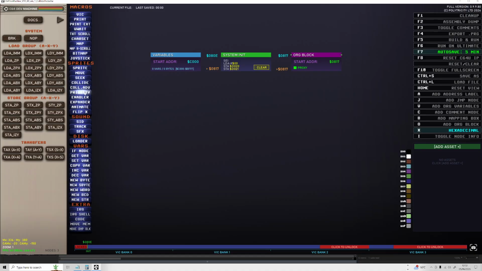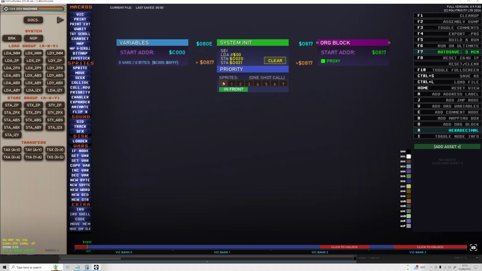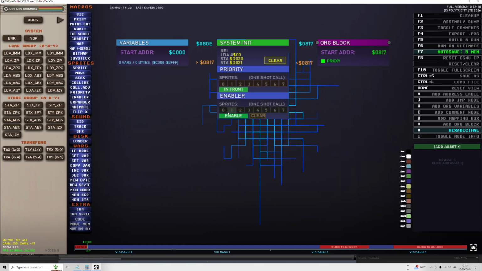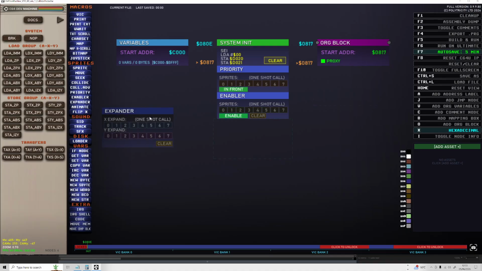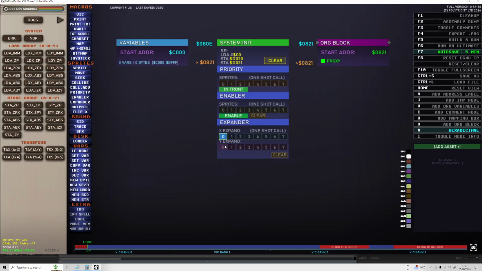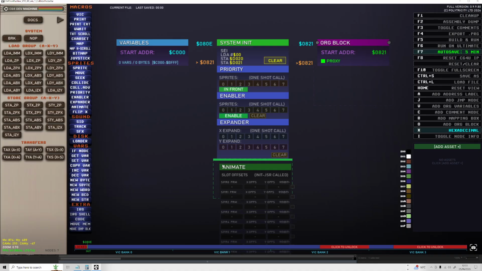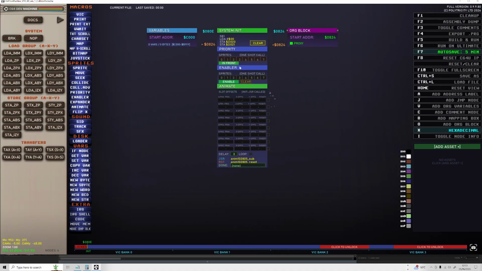So priority is sprites in front or behind the background. That might be useful in that case there where we wanted to be behind the background, but I might look at a sprite masking feature later. So with priority, it's going to show in front or behind for which sprite. Enabler, you're going to show or disable sprites, you can hide or show them. An expander expands X or Y of which sprite. Animation. Okay, so animation is slightly different.